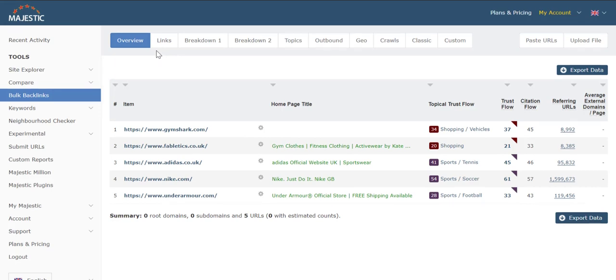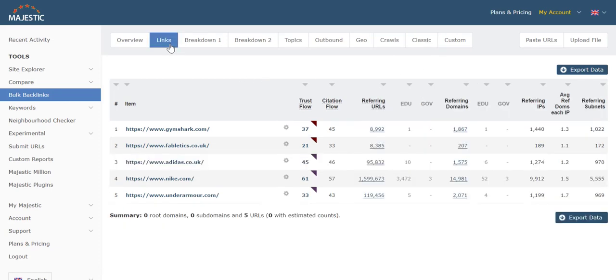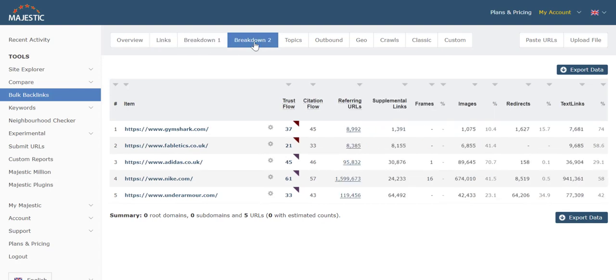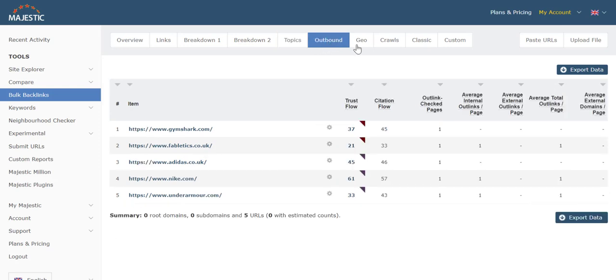The Overview view shows some of our most important data points at a glance. The Classic view shows the Bulk Backlinks interface as it's always been. The Links view shows detailed link counts, and the two breakdown views go into even more detail about those links. The Topics view shows the primary topical trust flow of the domain and the industry sectors of the submitted items. The Outbound view gives you the number of outbound links for each domain.